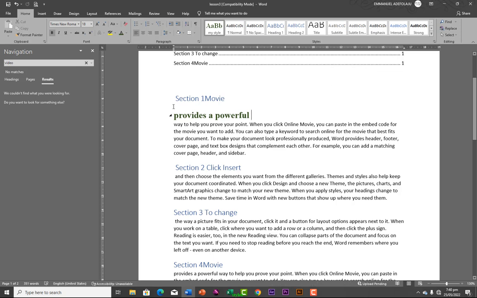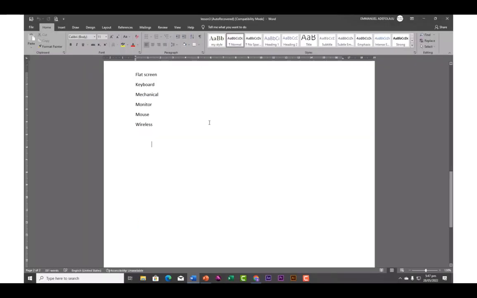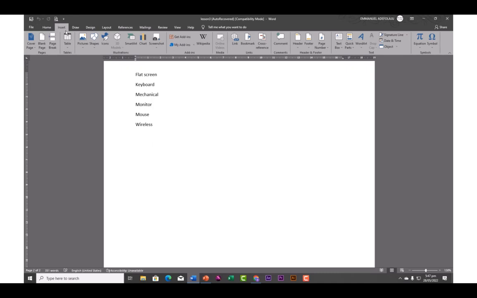So the next tab I'm going to be talking about is the insert tab. Welcome to this lesson. In this lesson, we'll be talking about the insert tab. If you click on the insert tab, you have some command groups that you can work with.